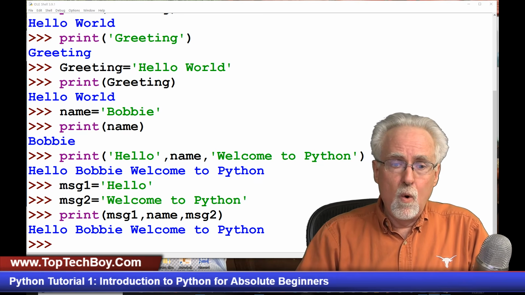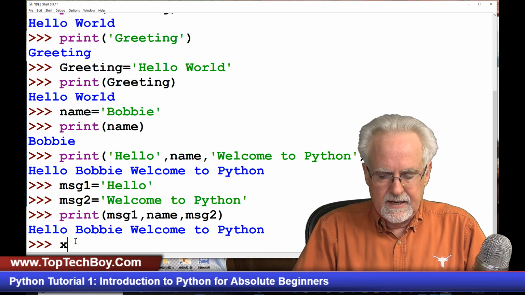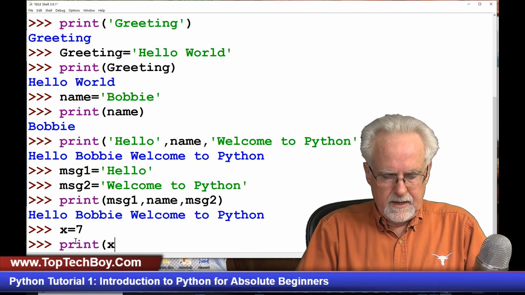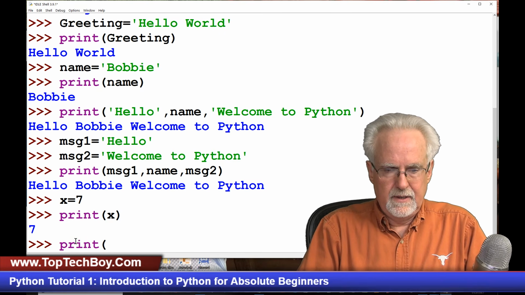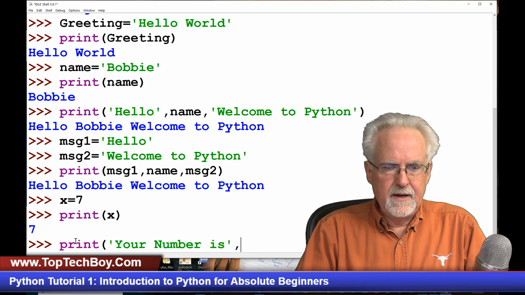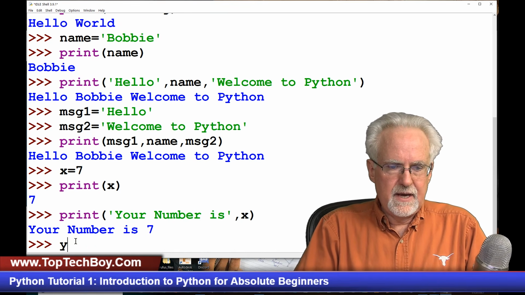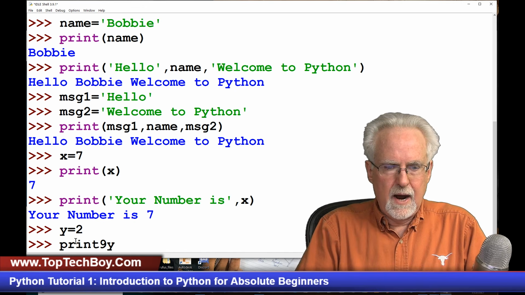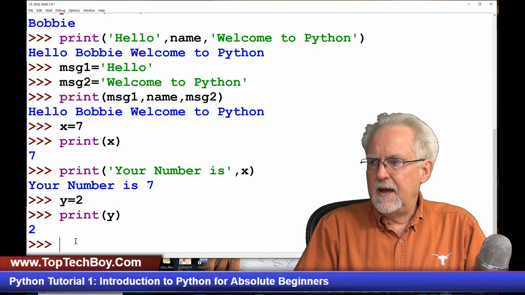Okay, we can have more than just strings. We can also have numbers. And so I can say x is equal to 7, and then I could say print x, and it prints 7. Pretty cool. I could say print, and then I could say your number is, and then I could print x, and then it would say your number is 7. That's pretty cool. I could say y is equal to 2, okay, and then I could say print y, like that. Okay, and then it prints 2.